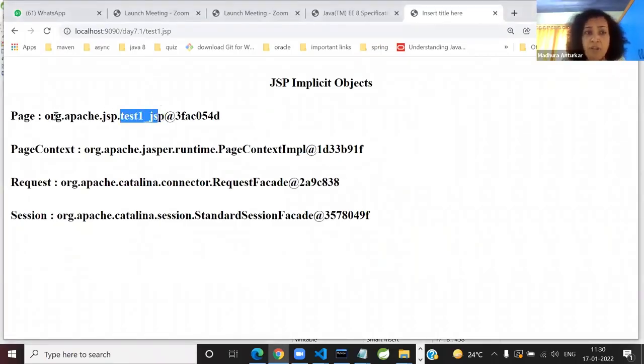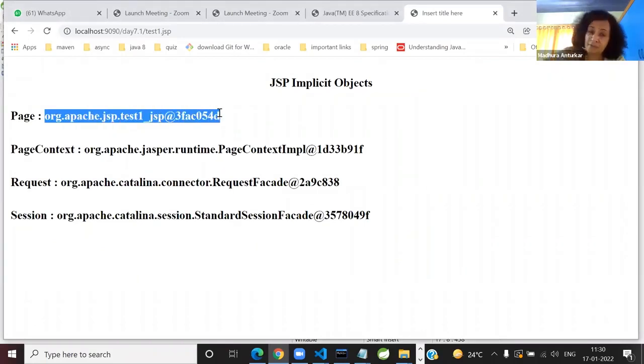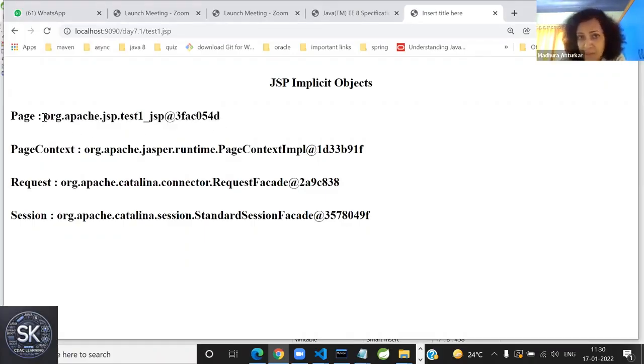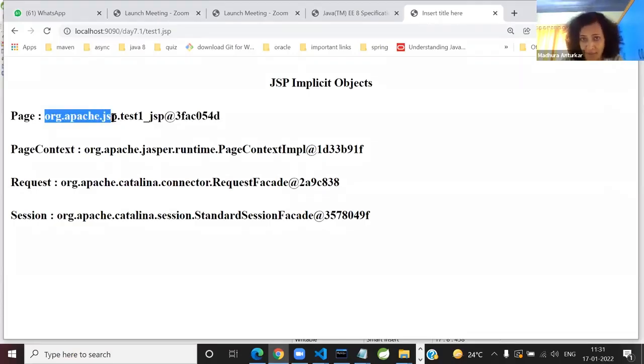test1_jsp. And what are you looking at? You are looking at nothing but the toString of the current object, the object which corresponds to the translated page class. Since it is Tomcat, it is org.apache.jsp. I have shown you this class if you have seen it in the translated folder, the name of the class @hashcode. So this represents your current page. Understood the meaning of page?